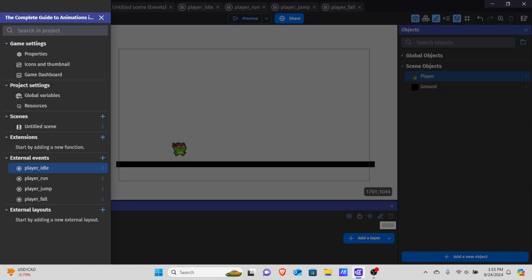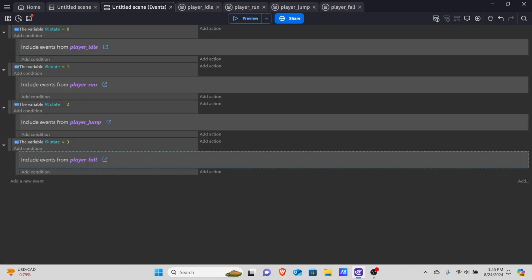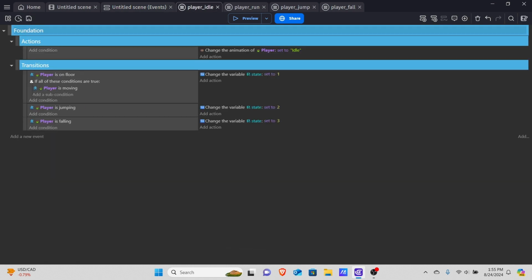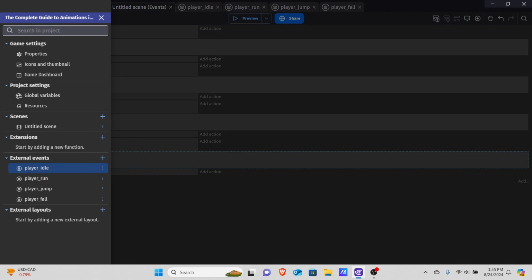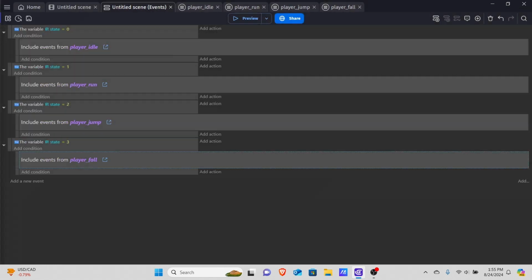Then, after you do that, the next thing you want to do is you set it up like this. You set it up so each state number will call on one of these external events. It will call on one of your external events, and of course, they have to be created first. And you create your external events for all of the animations that you want.